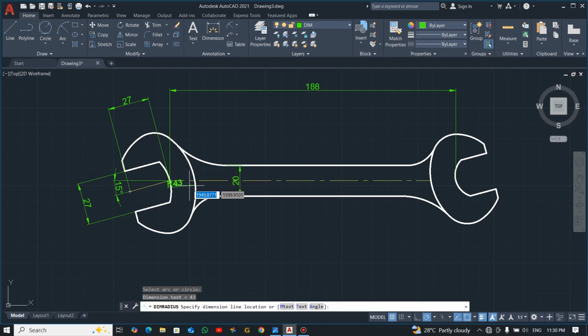And then let's pick radius, dimension this radius, which is 43. Radius again for this side, which is 16, and also the radius for, let's pick radius for this side, which is 34. Okay, and also the inside one as well. So let's dimension here, which is 27.